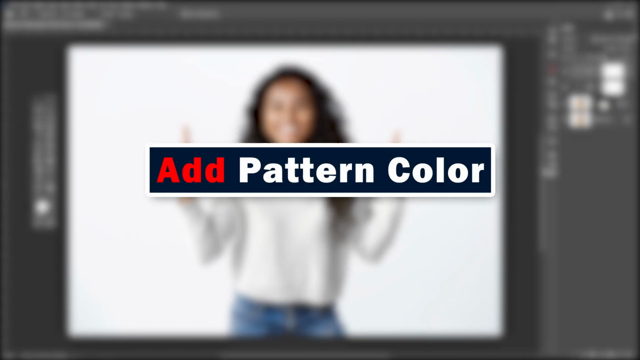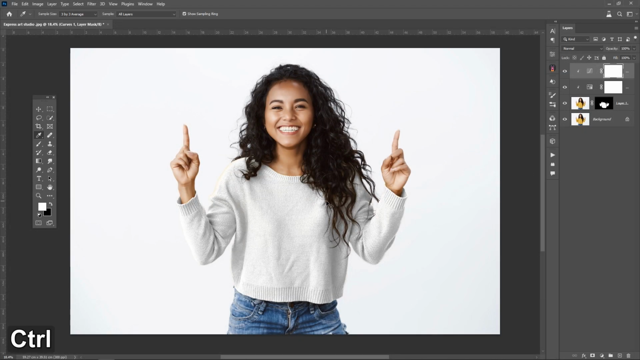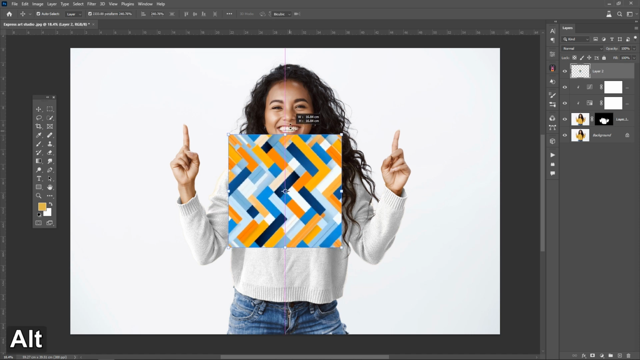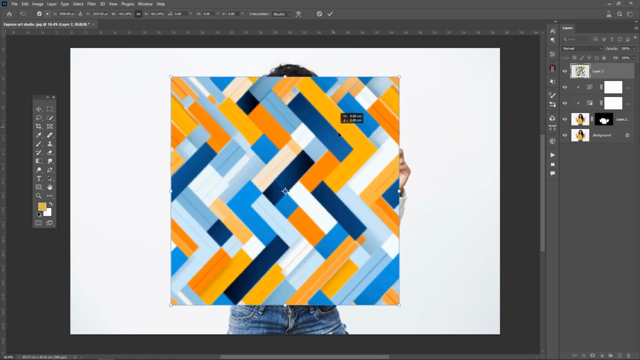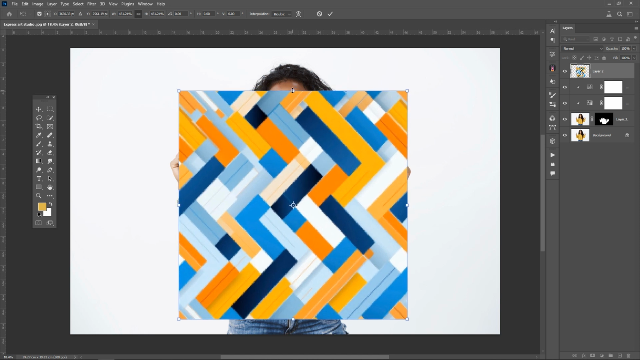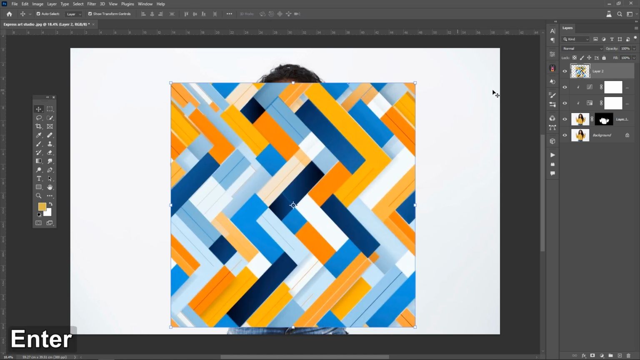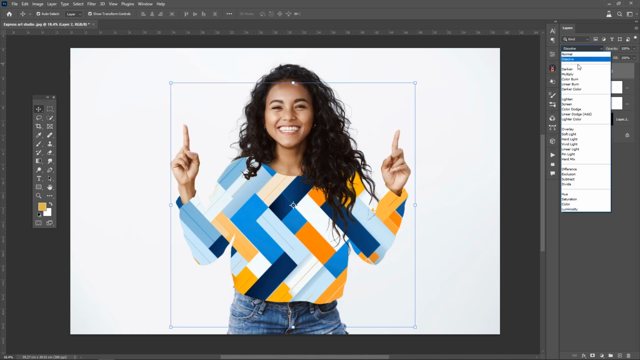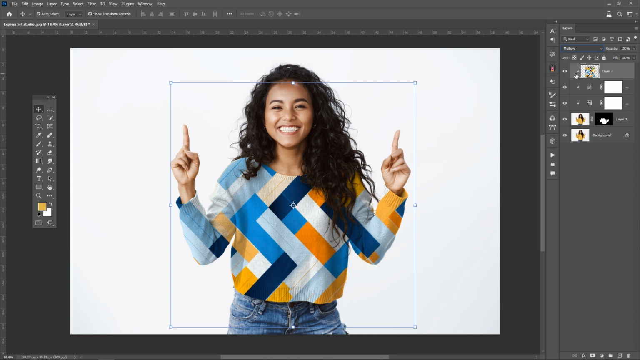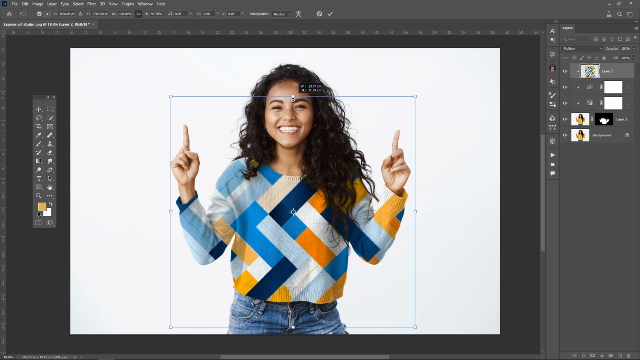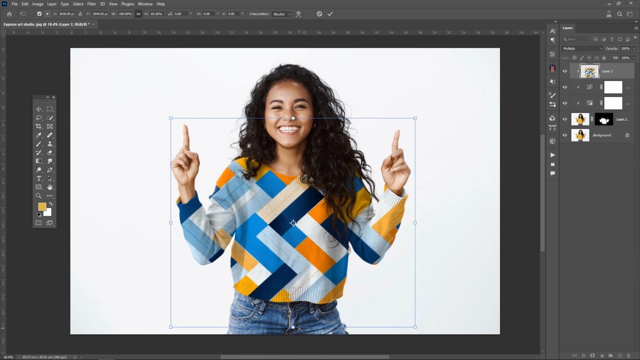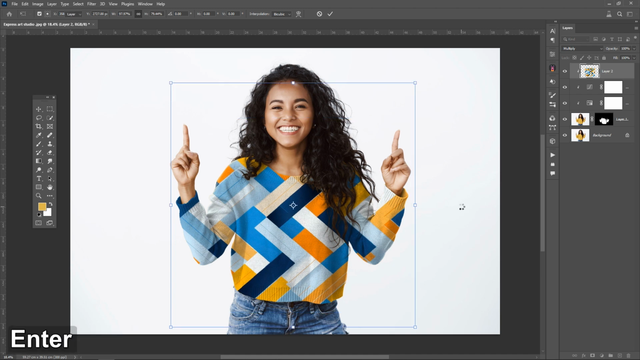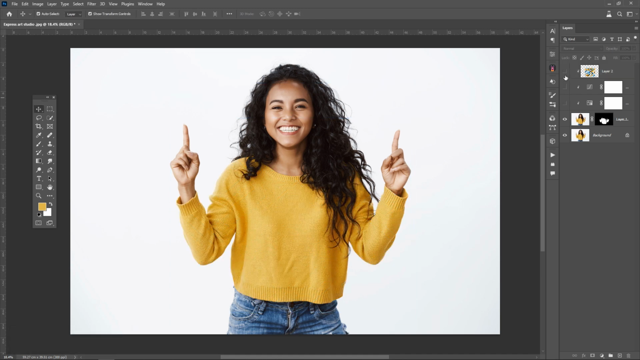Add pattern color. Import the pattern we want and adjust its dimensions to fit the clothing. Holding down the Alt key, we click on the layer to apply it to the underlying layer. Now, we change the layer mode to multiply. And this is the final result of this tutorial.